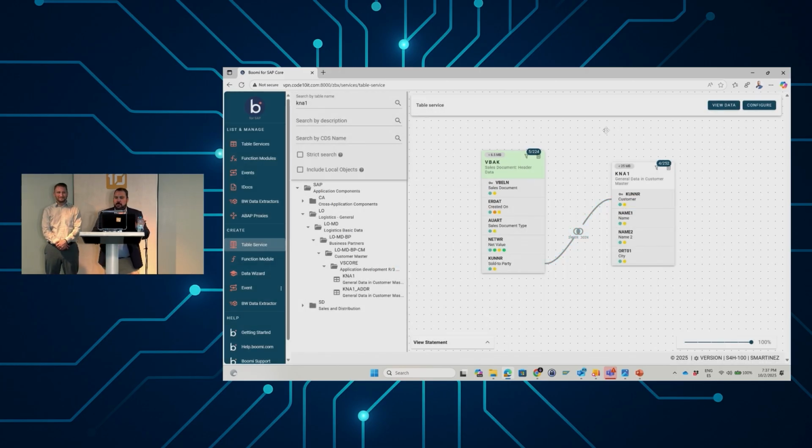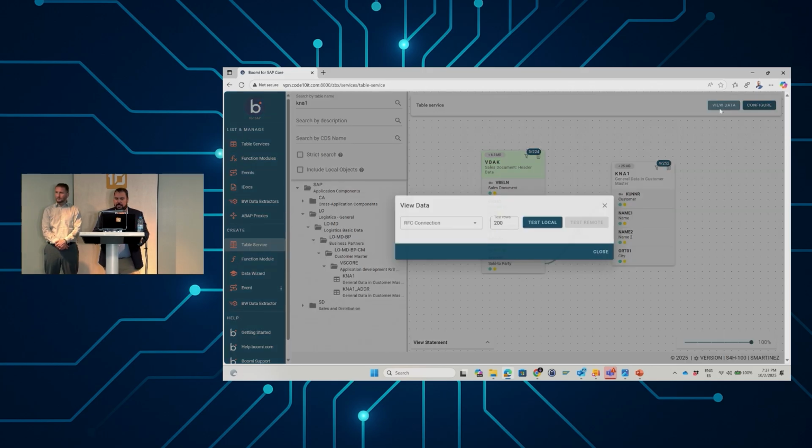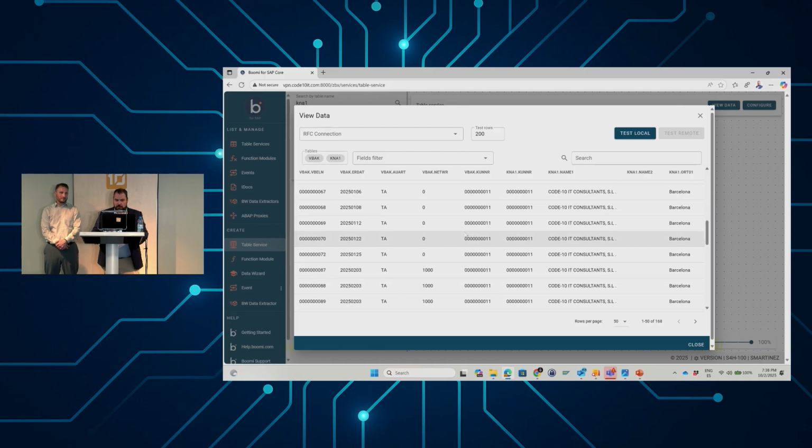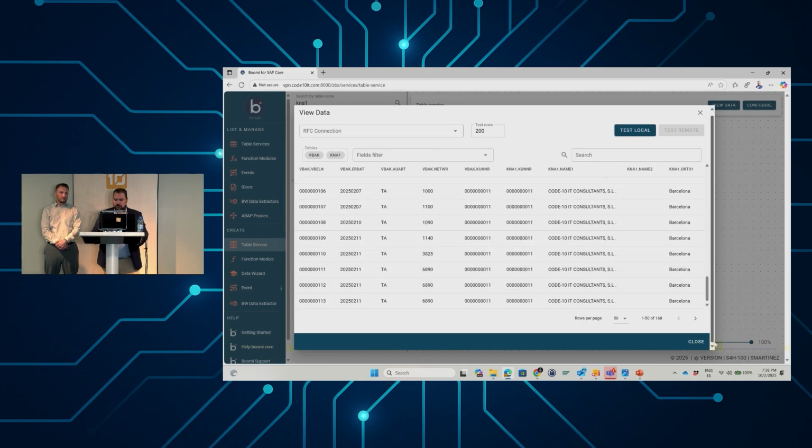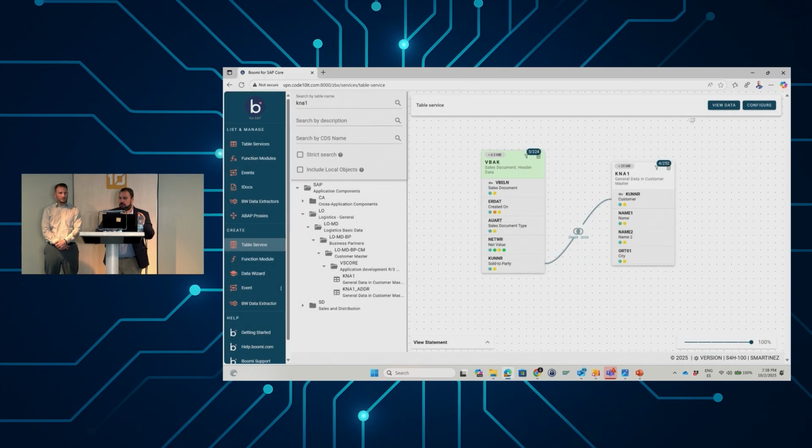So here we have our first table service. What I can do immediately is view the data. I can view the data here, or I can view it in another system of my landscape. I can even view the data in production directly, if I have the RFC connection to production. I can see what the table service would look like if I run it in production. That is very handy. But I will test locally because we don't have a production system yet. And here you can see the data that you will extract using this table service. So it's done and finished.